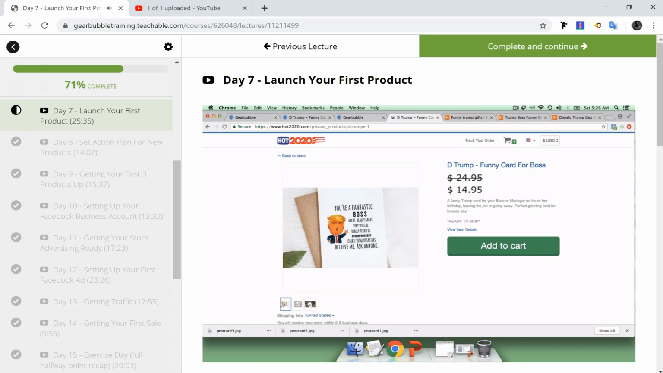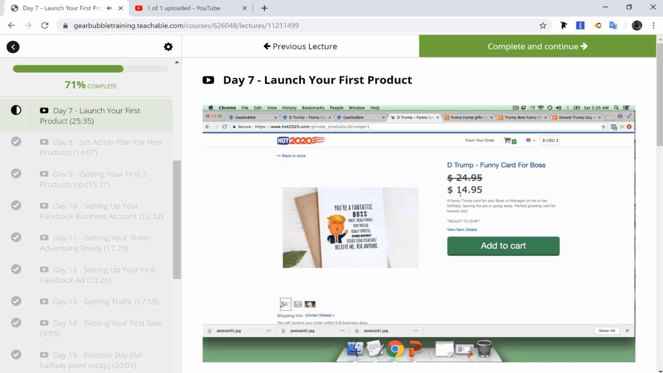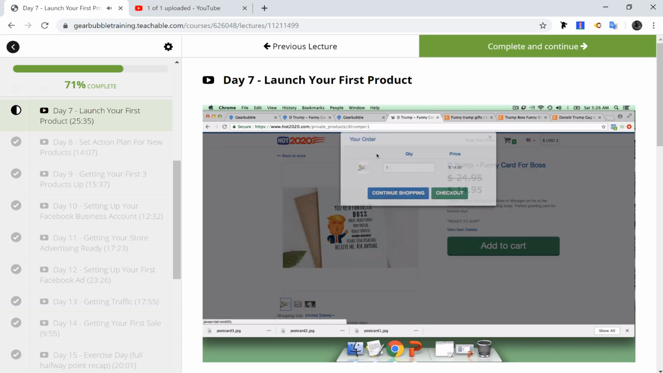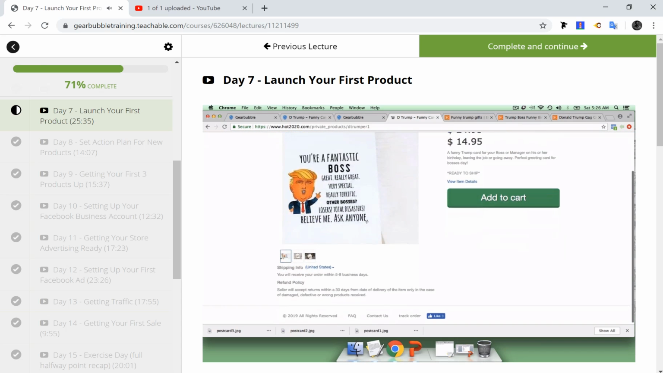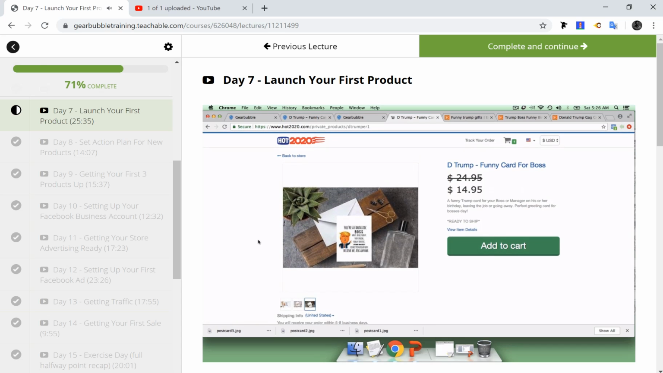Hot2020.com/private products/DTrumper1. And it's D-Trump Funny Card for Boss, $14.95, normally $24.95. Ready to ship. Like I said, the description's a little small and boring. And then here's the rest of the description that we copied off of Etsy. You can click add to cart, you can go purchase it, you can buy it. And it was that simple to get it up.